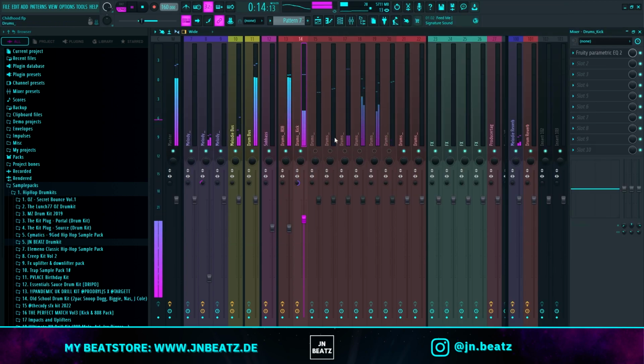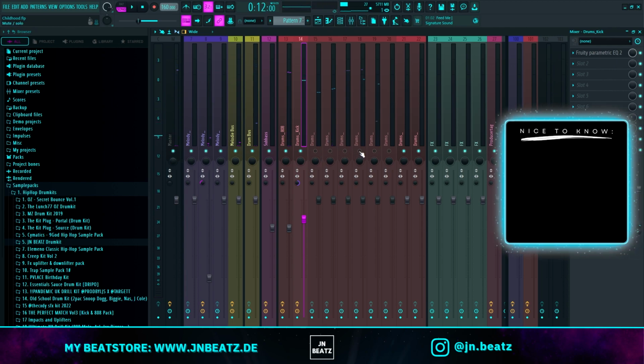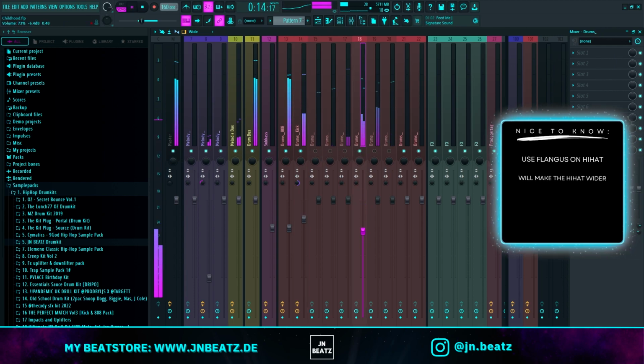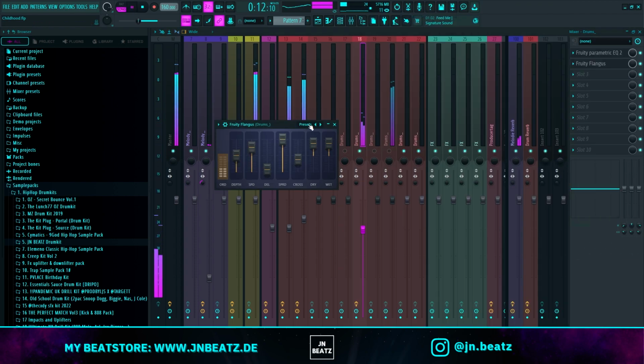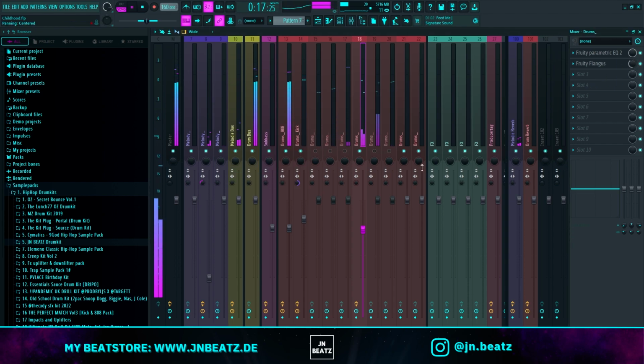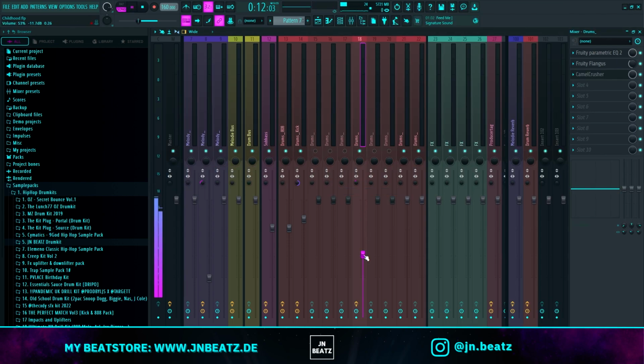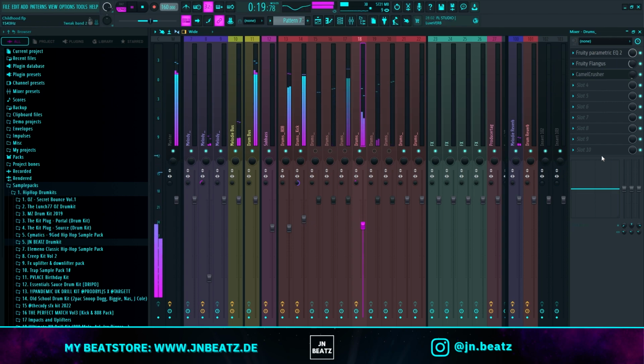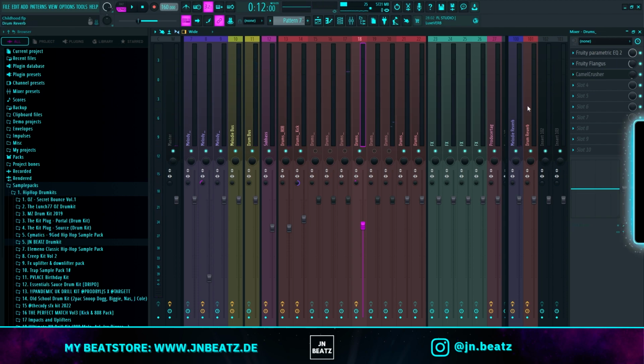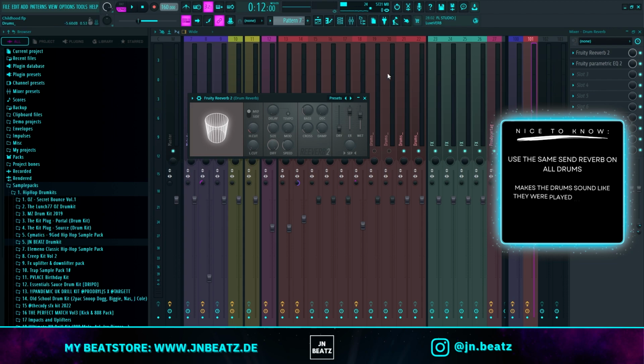For the hi-hats I nearly always use some flanger to make the hi-hats sound wider, and a tiny bit of distortion. You can use Camel Crusher for that, it's also free. And I always put the same send reverb on my drums so they sound more like they were played in the same room.